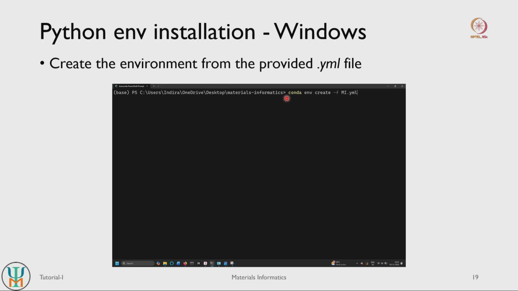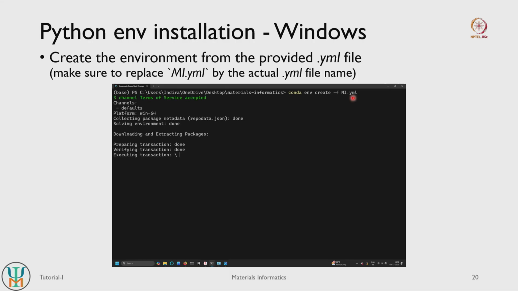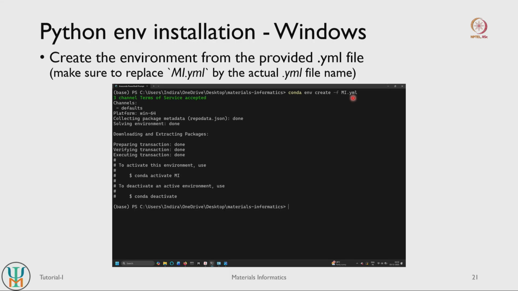Once you have this, you just type the command conda env create -f, where f stands for file, followed by the name of the YML file. This should be the correct name of the YML file present in your directory. Once you execute this, it will take a while and your environment should be set up. You should see commands like this, and you might be asked to accept some terms and conditions. You can just enter A for all the accept prompts. Once that is done, the environment on your Windows machine is ready.